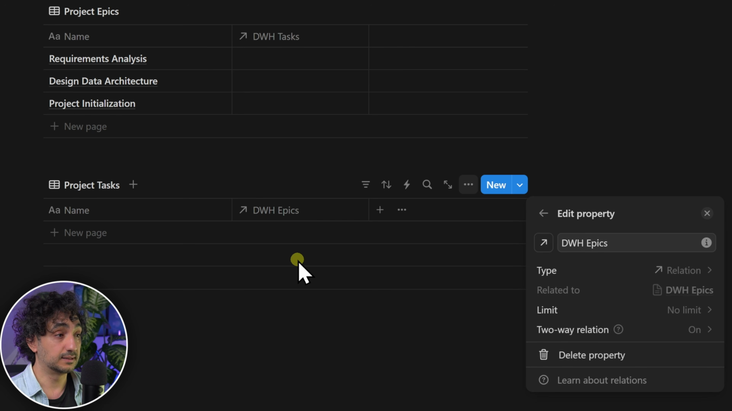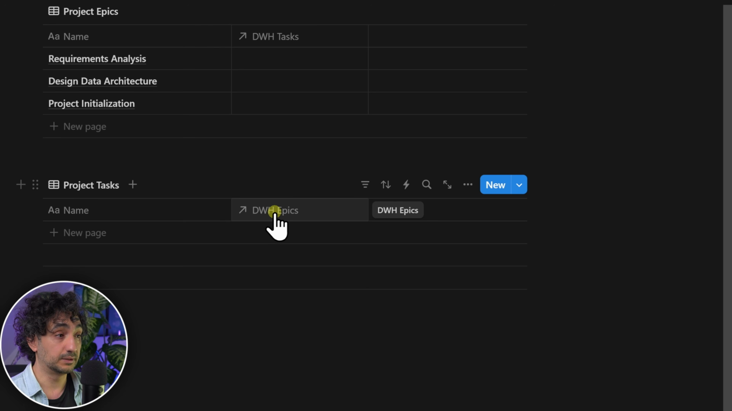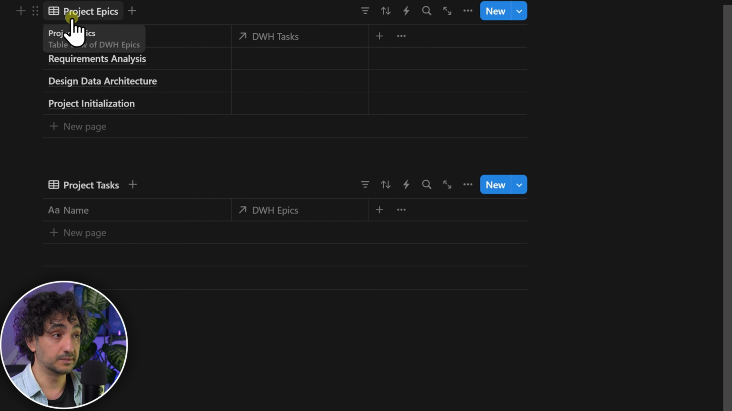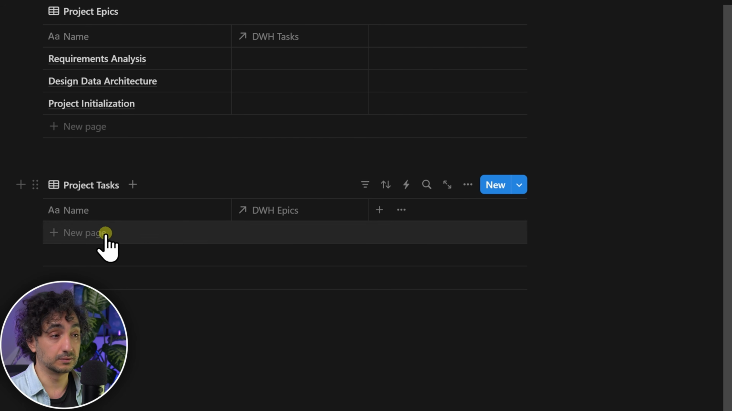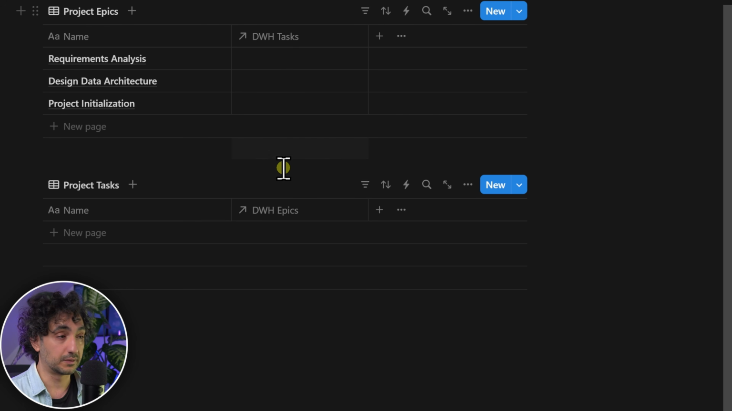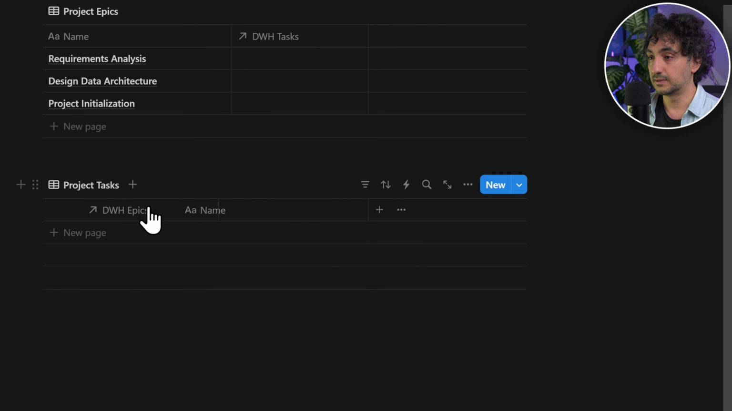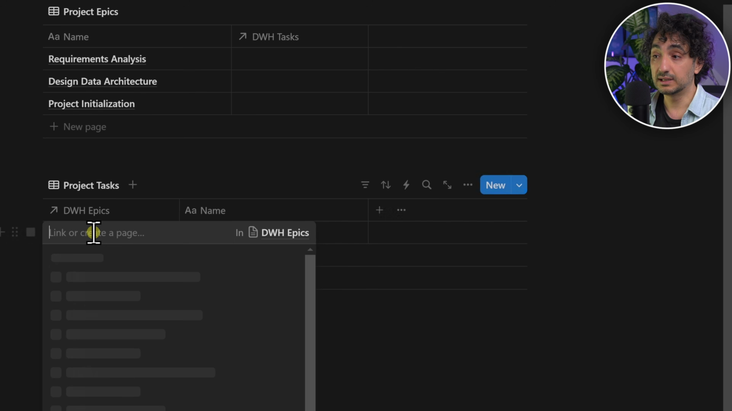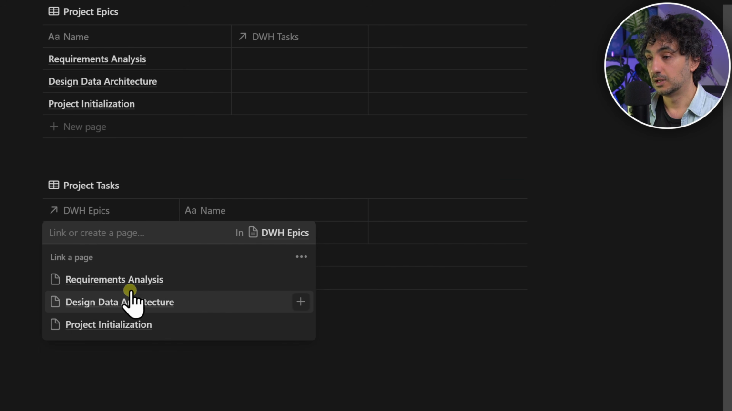So with that, we got a field in the new table called data warehouse epics. This comes from this table. And as well, we have here data warehouse tasks that comes from the below table. So as you can see, we have linked them together. Now what I'm going to do, I'm going to take this to the left side. And then what we're going to do, we're going to go and select one of those epics. Like for example, let's take design the data architecture.